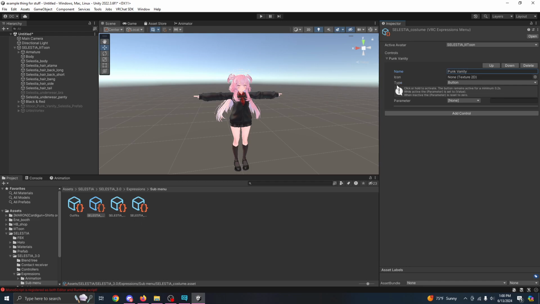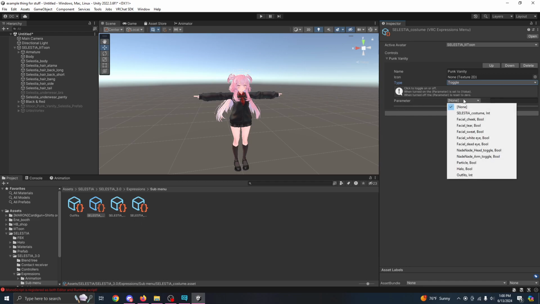And the type here, you want to drop this down and make sure it's a toggle, not a button. Someone made it a button. Actually, no, they did something else stupid, but it's okay. And then from here, we need the parameter. Whichever parameter you're using, I'm using this one, but if you don't have this, use the outfit one.